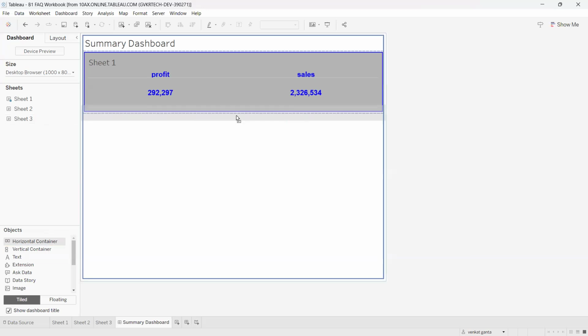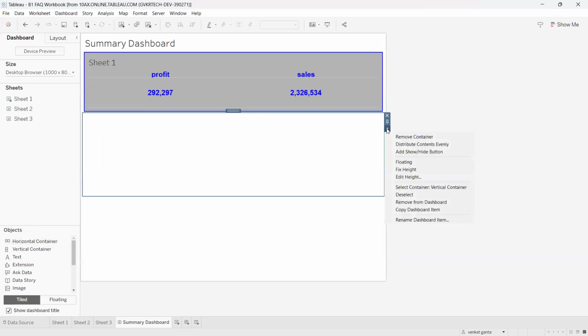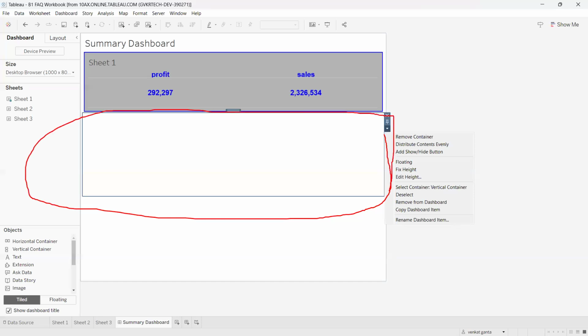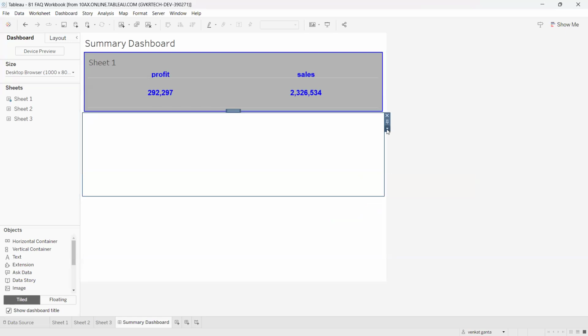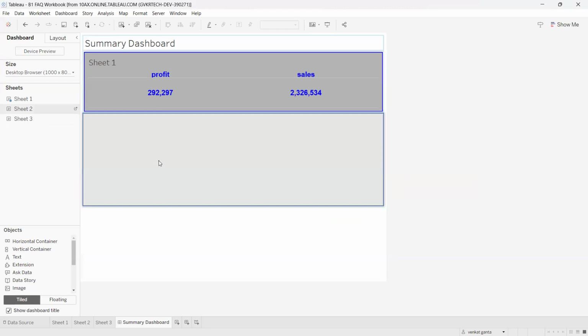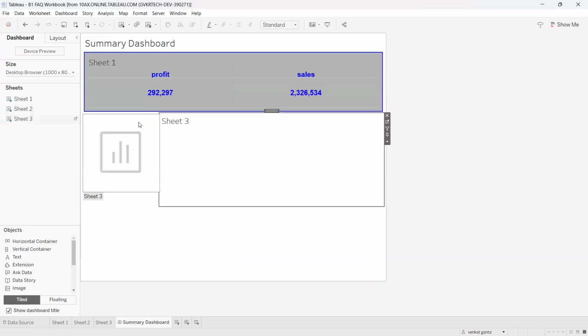Place your horizontal container. Now, first thing, you can fix the height of this container. Containers will always be highlighted in this blue color border. Select the container, go to this drop down, edit height. Fix the height of the container to 300 pixels. Now place your sheet 3 into the container. How to identify that your sheet is placing inside the container? When you are placing your sheet inside the container, you can see that the container is highlighted in a blue color border like that. So I don't want to go through everything. Just place your sheet, and place your sheet 3 also on the right side of this sheet. Sheet 2, sheet 3, I place it side by side.